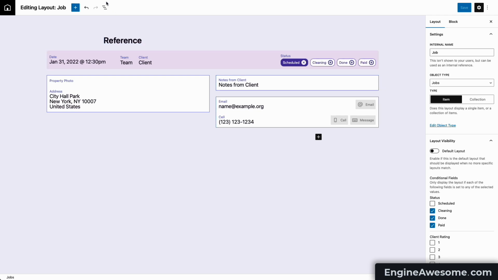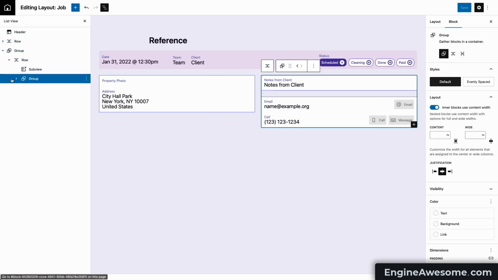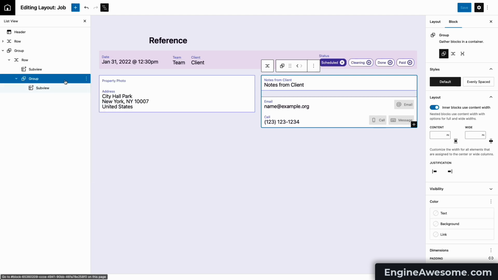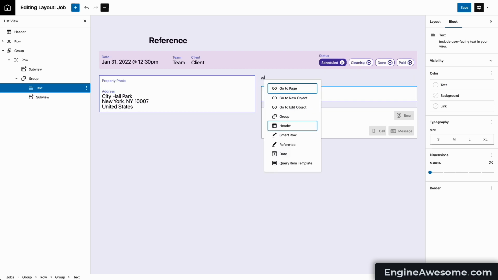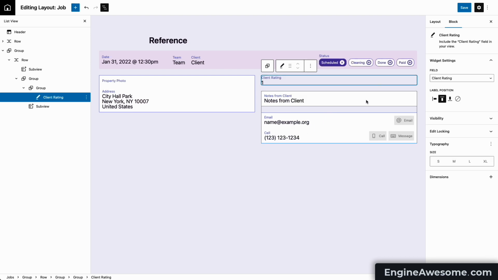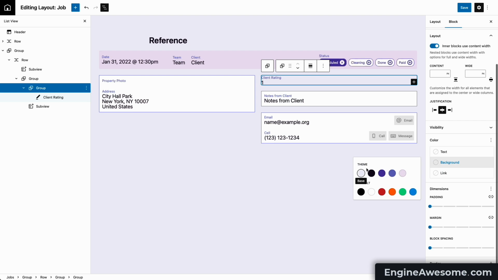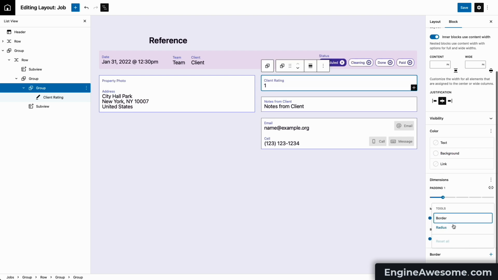Now let's add a place in our layout to collect this information from our client. So we're going to add to this column a new group. And in here, we'll include the client rating. Let's again give this a background of white, some padding, and a nice border.